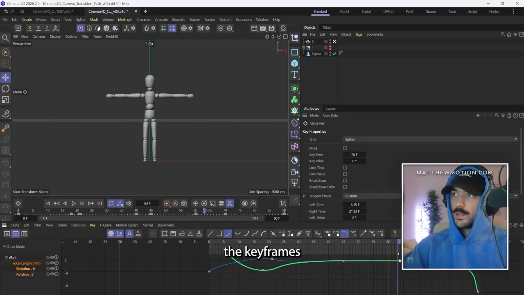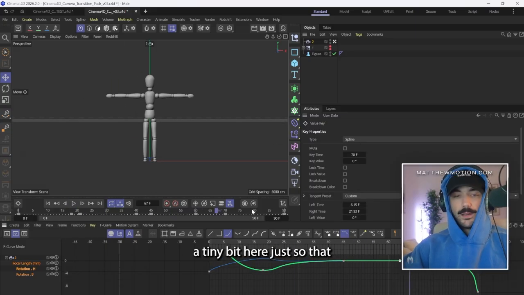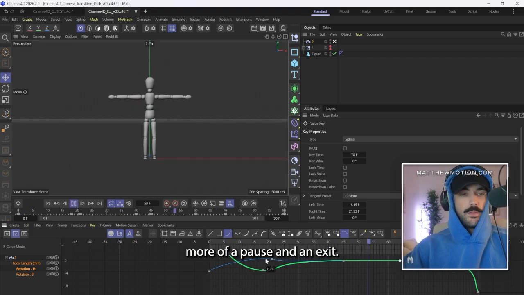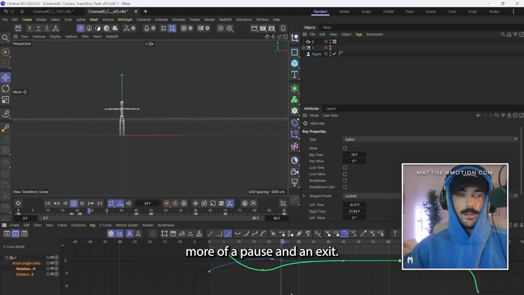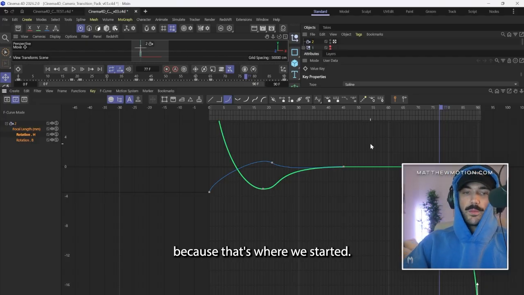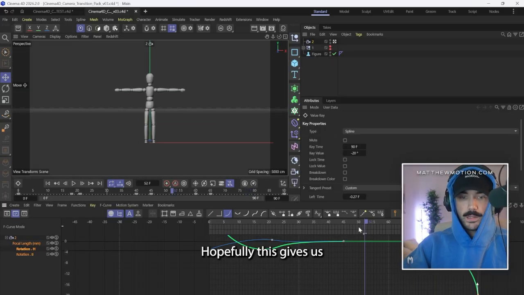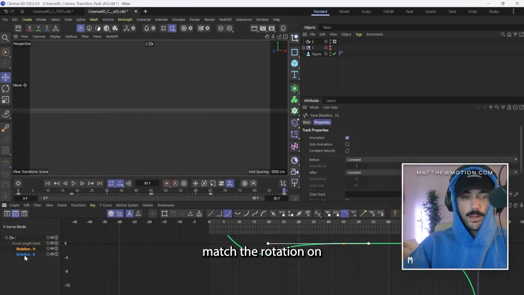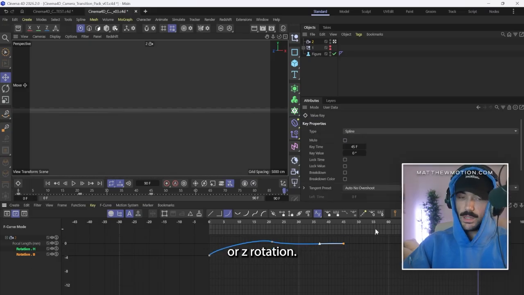So I'm just adjusting the keyframes a tiny bit here so that we have a little bit more of a pause and an exit. Okay, I'm just going to drop our ending keyframe to 20 as well because that's where we started. Hopefully this gives us a little bit more snap at the end. What we're also going to do is match the rotation on our blue graph here, which is our B rotation or Z rotation.